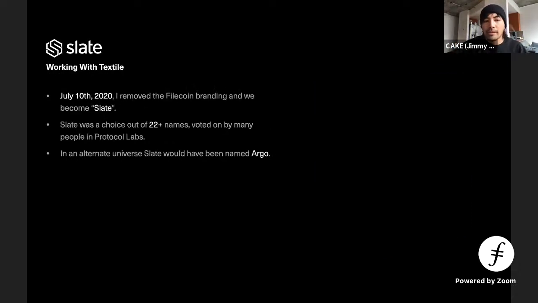July 10th, it felt right to remove the Filecoin branding and become Slate. I talked about this a little bit earlier: after everyone had a chance to vote at Protocol Labs, out of 22 plus names, the second runner-up was Argo. If you've been following Slate, it could have been fun to imagine what it would have been like if we were named Argo.